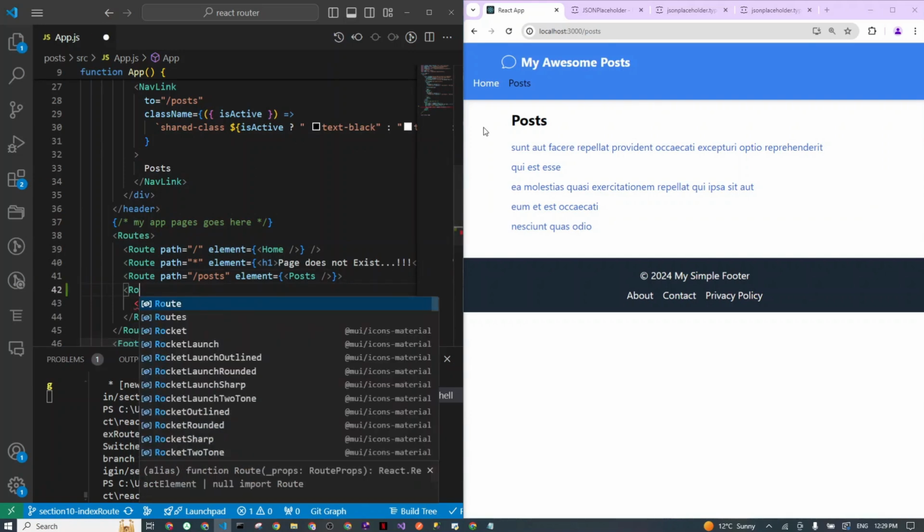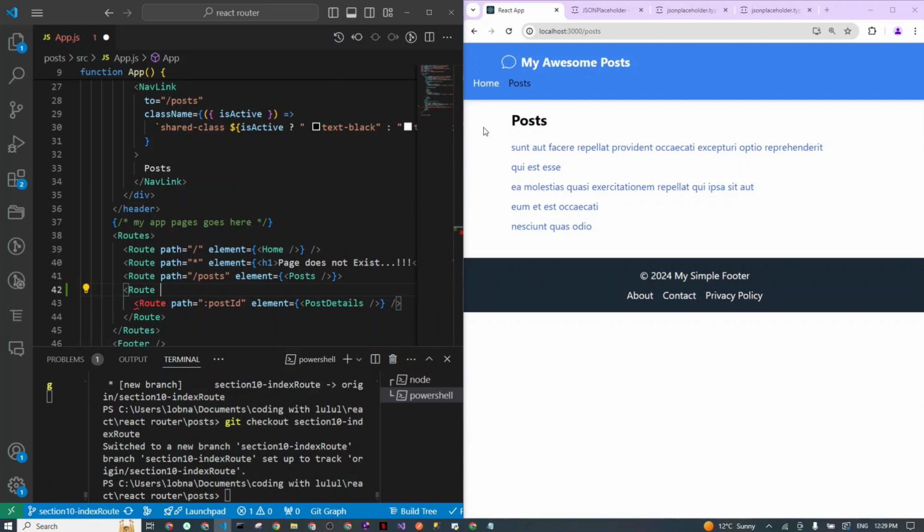I'll add a route. And this route, because it is an index route, doesn't have a path, because it will always be a child nested in another route, and it is its default view, okay? And that's why it doesn't have a path, but it is always a child of another route. But it accepts one property called index. That's how we are telling that this route is an index route, okay? Then it accepts an element, and again, you can pass it whatever component you want, okay?